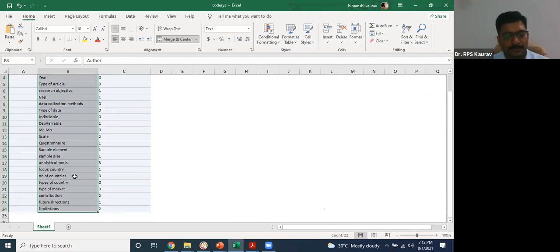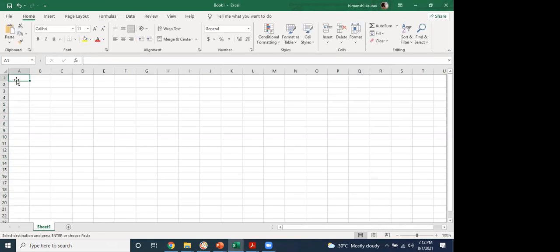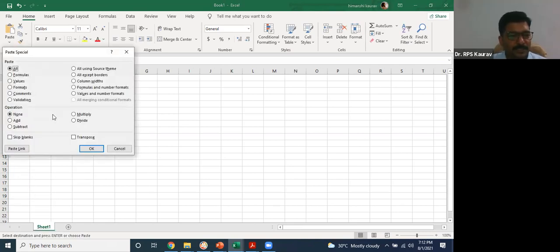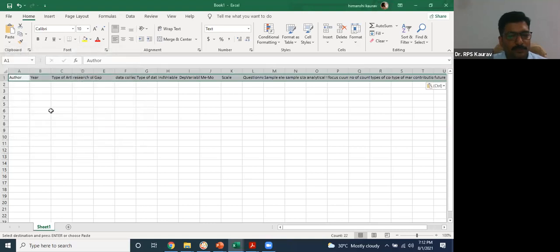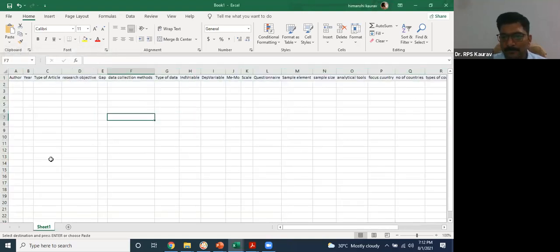And now you might be thinking this is a code sheet in a vertical direction. How do we convert this code sheet into the horizontal direction? Transpose, correct. Right click here, go to paste special, select transpose and click on OK. Now you have got everything.